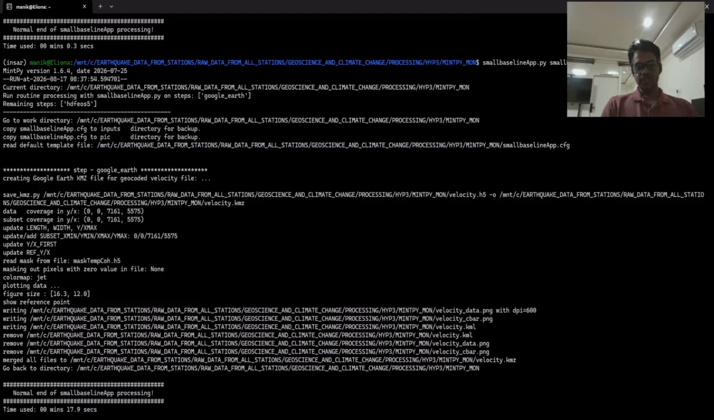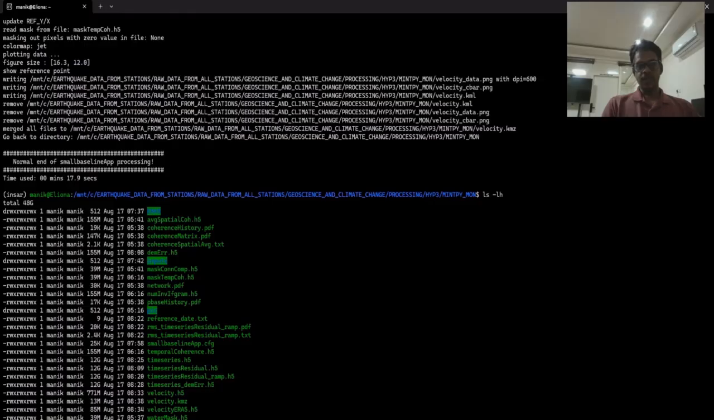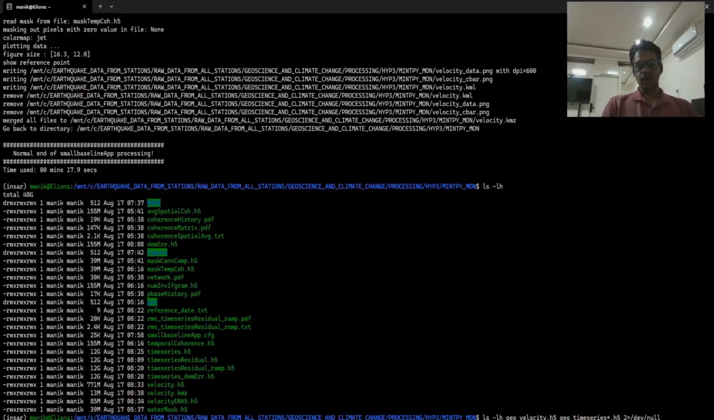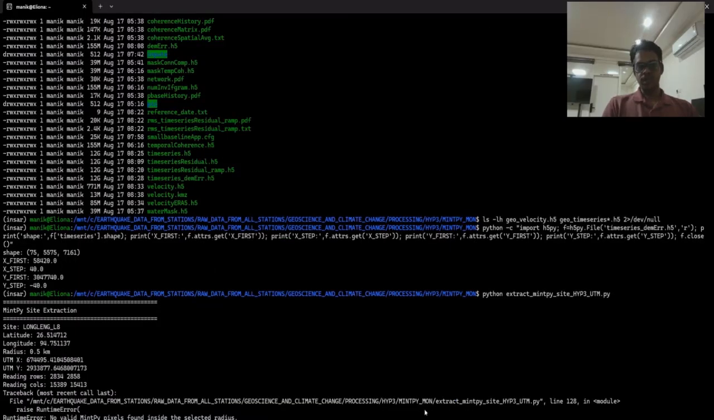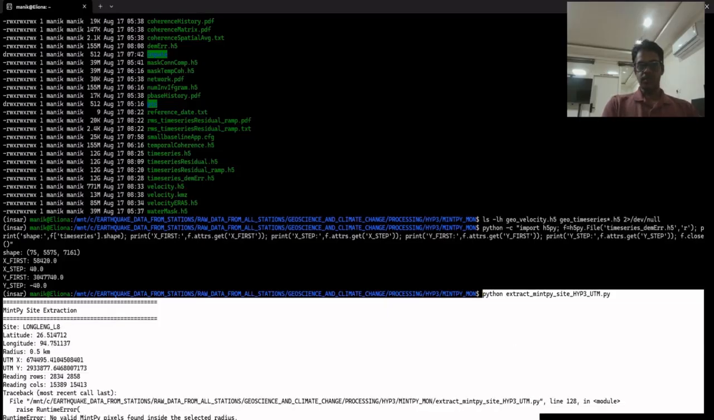Now that is also done for Google Earth. Now I got that KMZ file, and then I have the image, and then I just have to look at the velocity HyP3 file and the first X step, Y step, and then X first, Y first. Now I'm using one script to extract this data, that I'll also upload in the comment box. So if you want, you can use that, and then you can download the extracted information from a particular location.